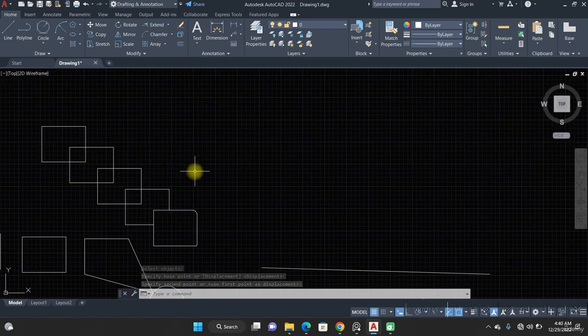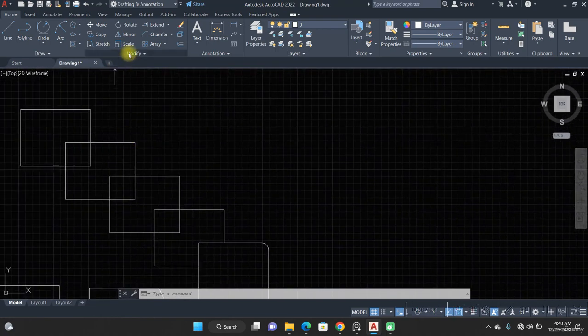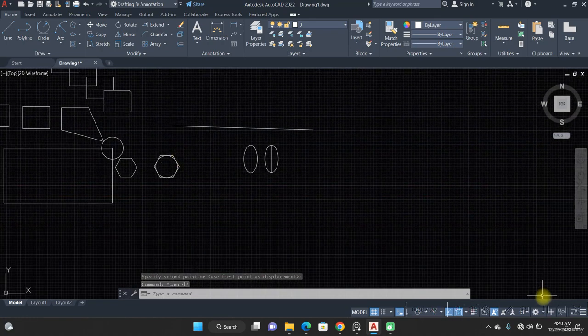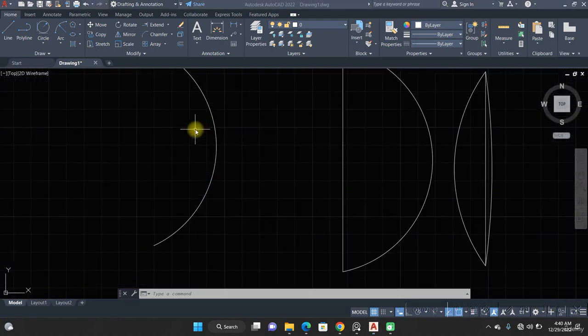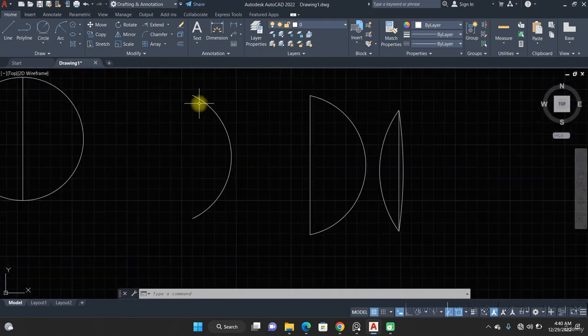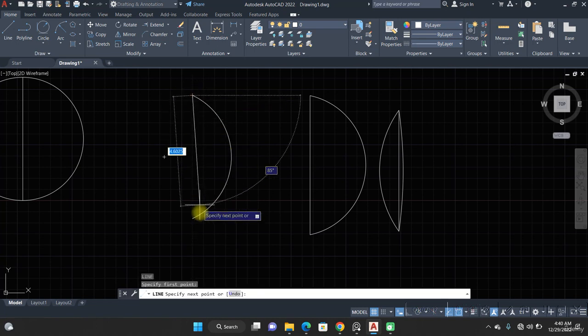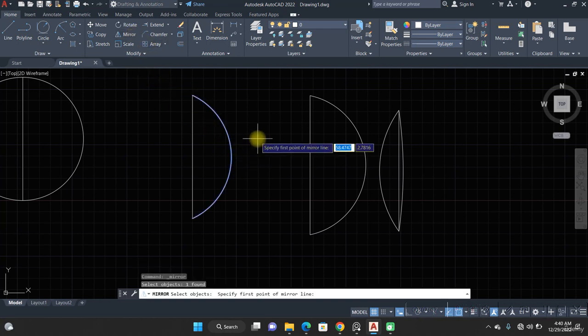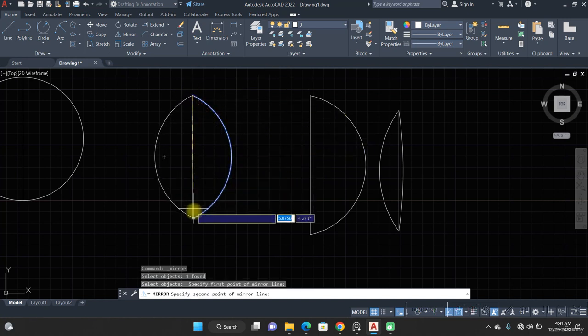Stay on the modify tool. I can also mirror. The shortcut is MR for mirror. So if I have something like this, I can just have an imaginary line that I'll pick to be my mirror line. Let's just have something like that. So I want to mirror this part to this side. So pick my mirror. It asks me to select the object. This is the object. Enter. Then it asks me to specify the first mirror line and the second mirror line.